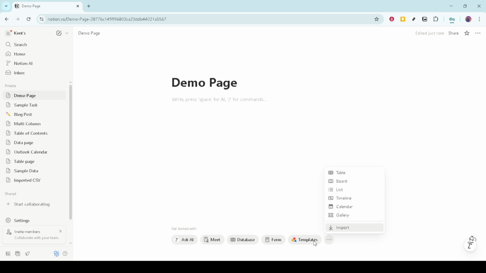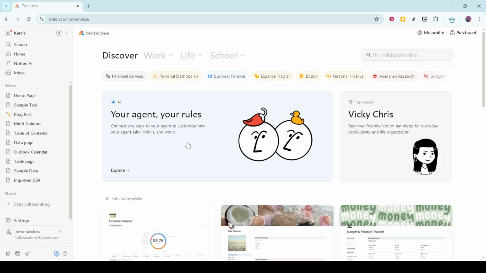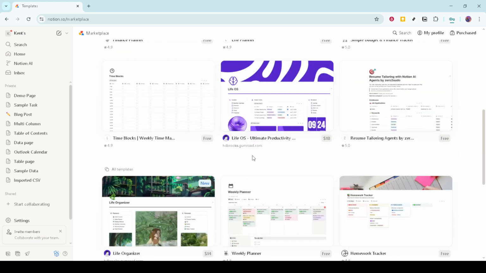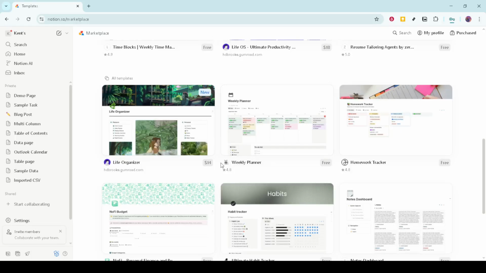And there you have it. You've just successfully imported a Notion template, paving the way for more streamlined and organized project management. This method not only boosts efficiency, but also enriches your Notion experience.